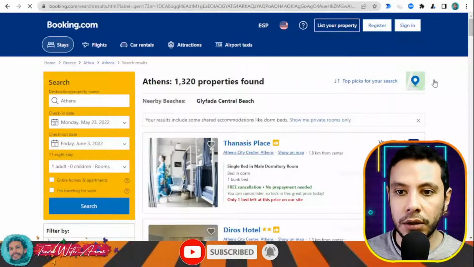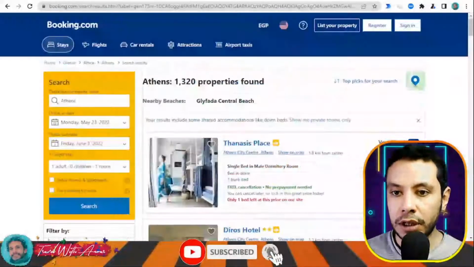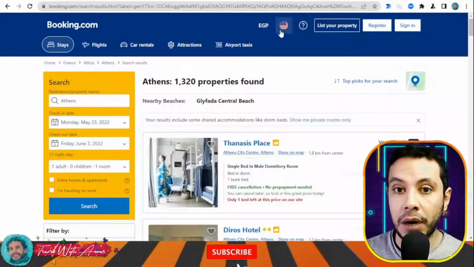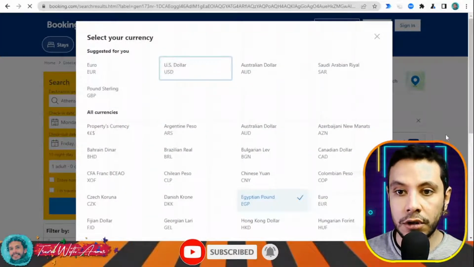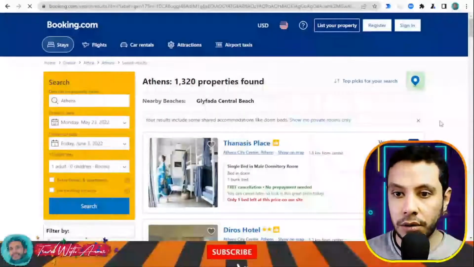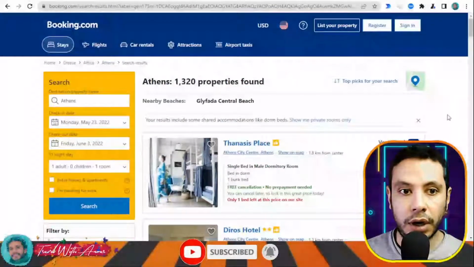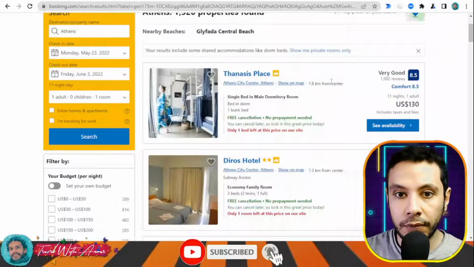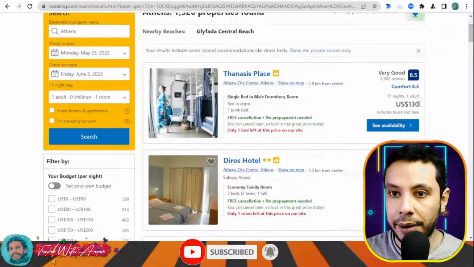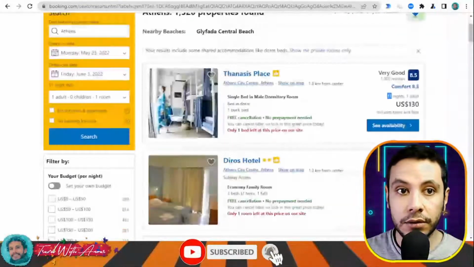Alright, okay, here I am having all the offers here. The price here, the currency is in Egyptian pound. I would like to show it in US dollars, so I will choose US dollars over here. Okay, and that is the price for Athens, 130, this hotel. Okay, and that's for 11 nights for one adult.